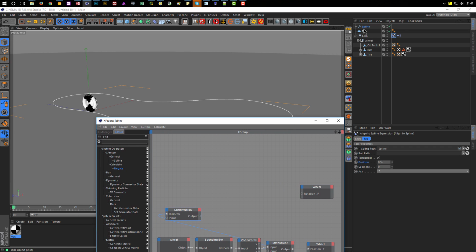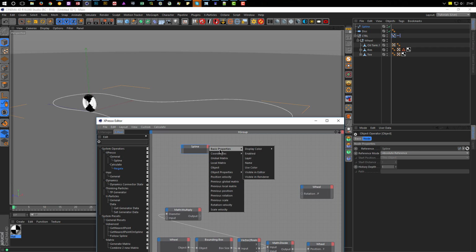How long is our spline? So I take this spline and put it in our Xpresso here. But here, the same, we don't have any coordinates. We don't have length. We have a scale, but the scale does not help. So we don't have a length.